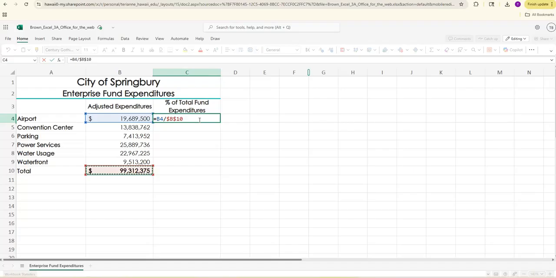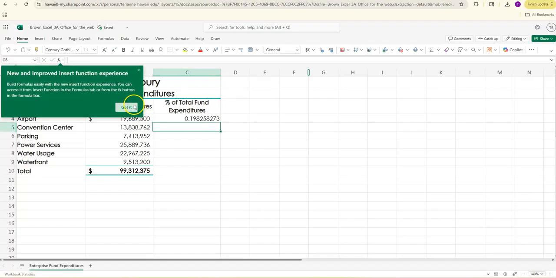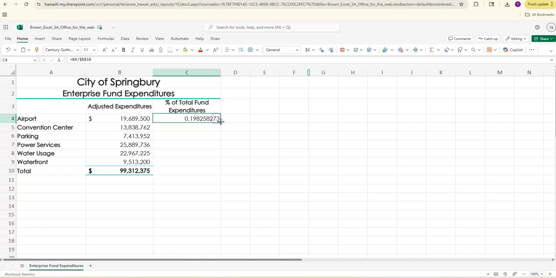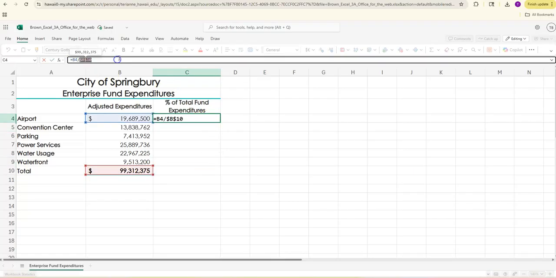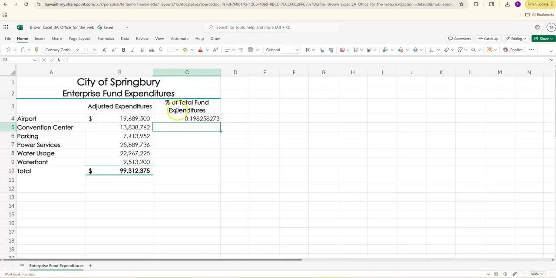So again, this is called an absolute cell reference. And that way, when we copy this formula down, notice that if I click in any of these here, B10 stays the same. And so if we didn't make that absolute and we just left that as B10 and then we tried to copy it down, notice that we get these errors here.